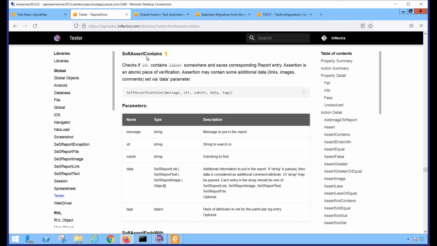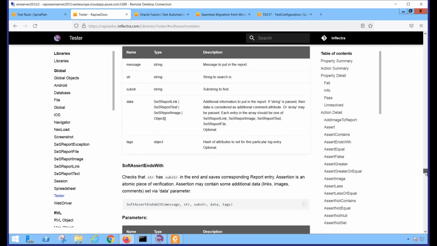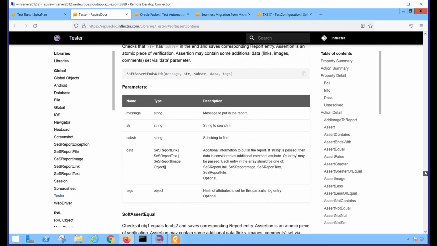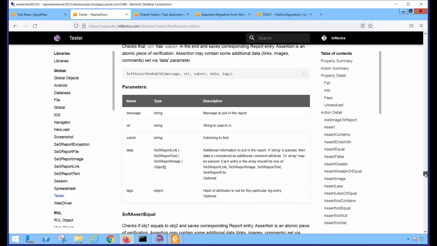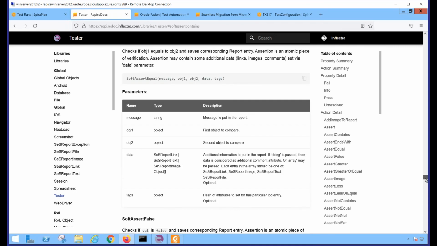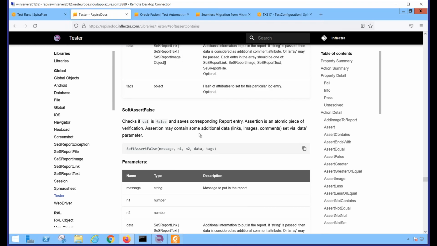So there is assert contains, ends with, this is for strings, equal, and some others. You may see a detailed description of these sections right here.